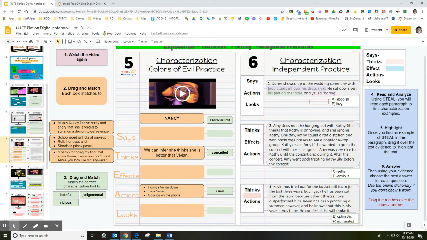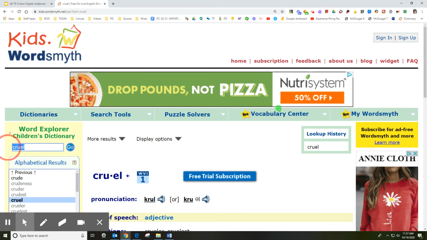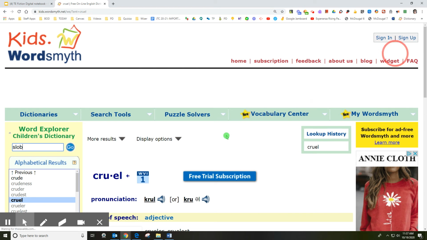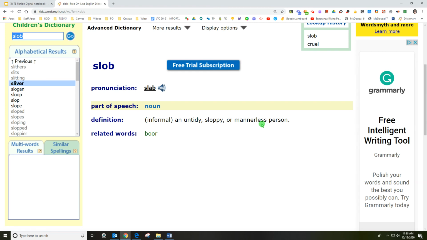If you do not know the meaning of a word, what do you do? You go back and you look it up. If you don't know what a slob is or slobbish is, you'll go back, type in slob or slobbish. You're going to look up slob and see if it matches the text evidence of describing who this person is. So a slob is an untidy, sloppy, or mannerless person. Less means not, so he doesn't have any manners.